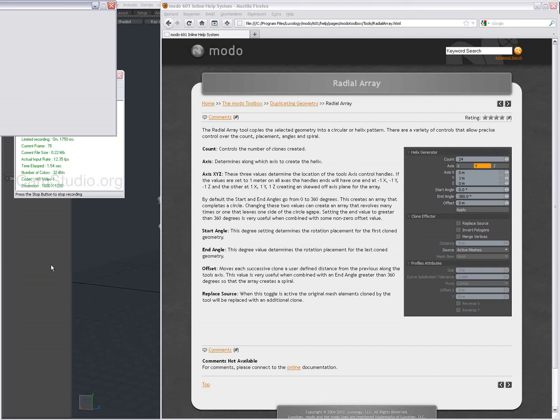Hi there, Dominic here. Some more modo fun. This time the Radial Array. The Radial Array tool copies the selected geometry into a circular or helix pattern. Let's see this in action.